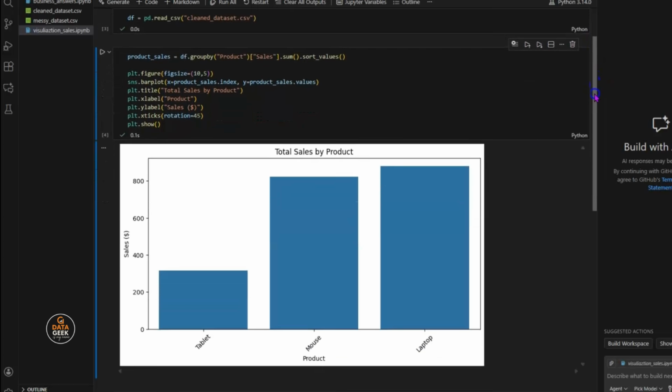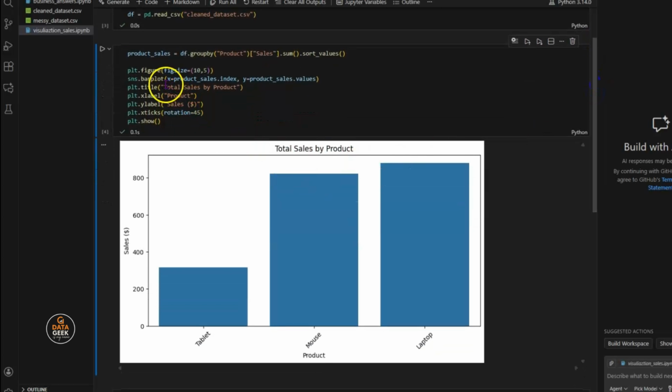And here we go. We have our total sales by product, which we named here. And then we have our total sales with the $ sign, which we named here, which is our Y label. And then our product here on the bottom, which is our X label. Up here on the top, the df.groupby, we're using the product column and the sales column. So this is how it identifies the product, which is tablet, mouse, and laptop, and the sales here on the side. So it looks like laptop has the highest sales.